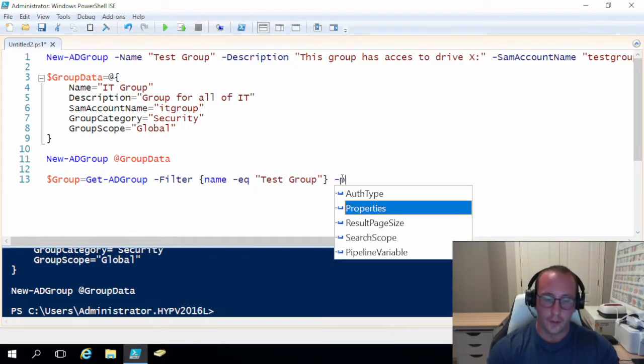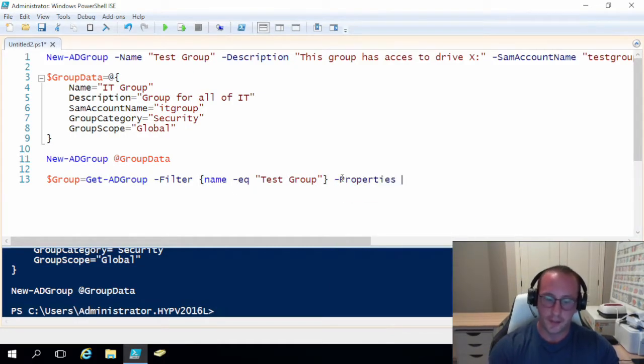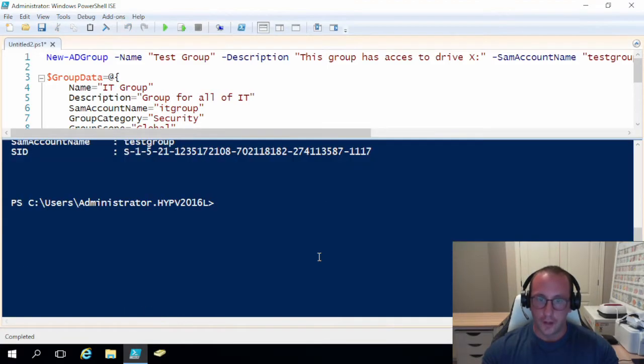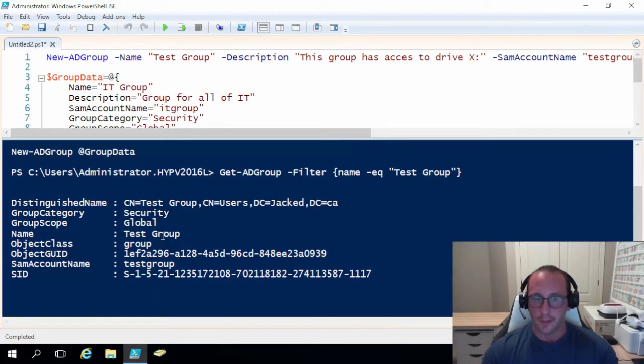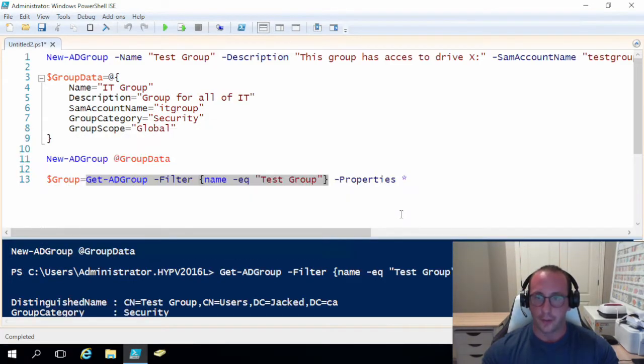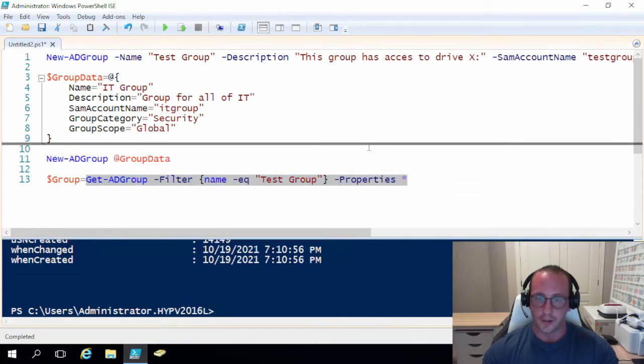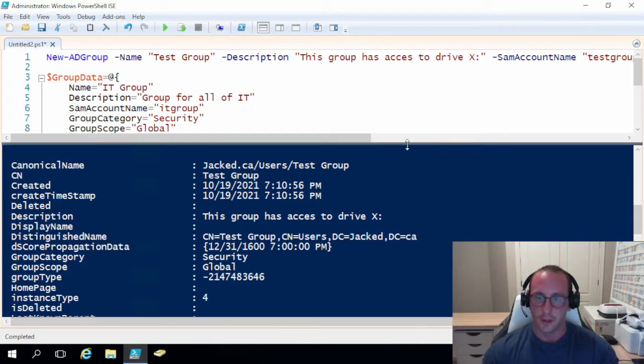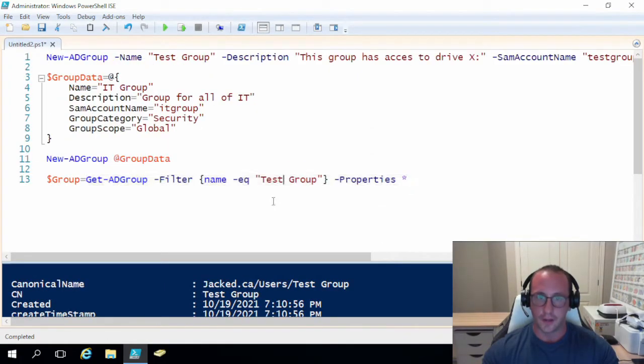And then what we can do is we can do the properties, and we can do a star to get us all the properties. Because by default, if I just run this part here, we can actually see that we get a very, very limited subset of properties, whereas if we run with the properties star, once again, we can see that we get a lot more properties. So let's stick with that for now here.